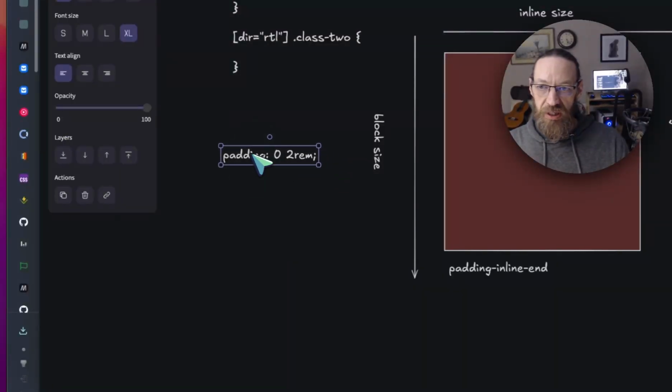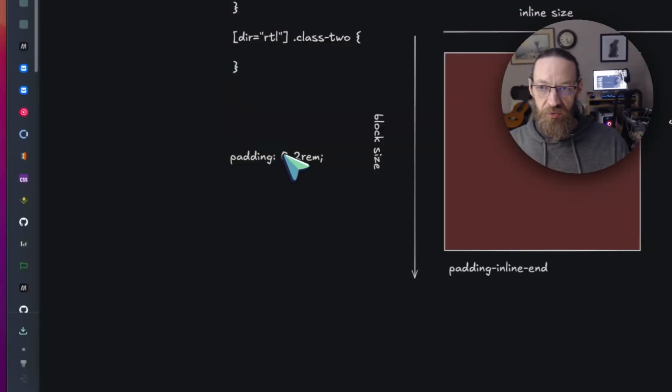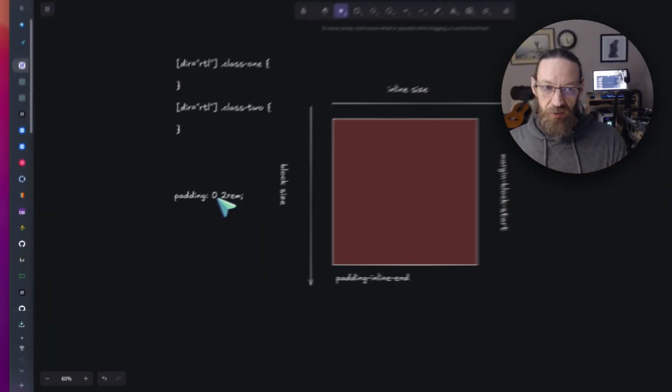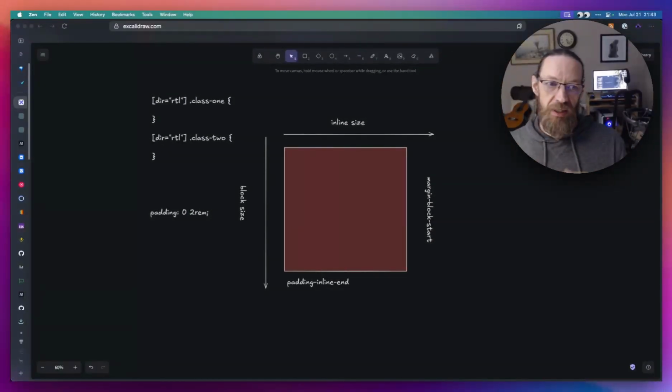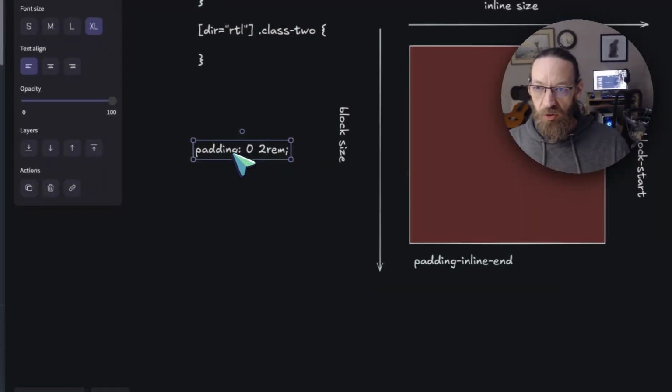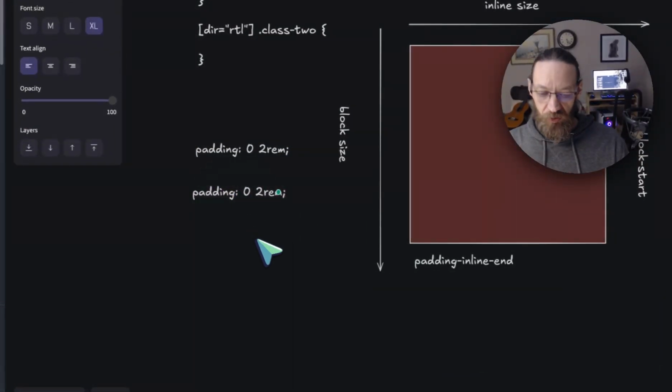Unfortunately, this does not yet map to the logical properties. So if you do this, the zeros for top and bottom, the 2 rem for left and right, the browser isn't mapping that yet. So what you would do instead, if you use logical properties, is a little bit more code. This is one of the situations where, right today, it's a little bit more code.